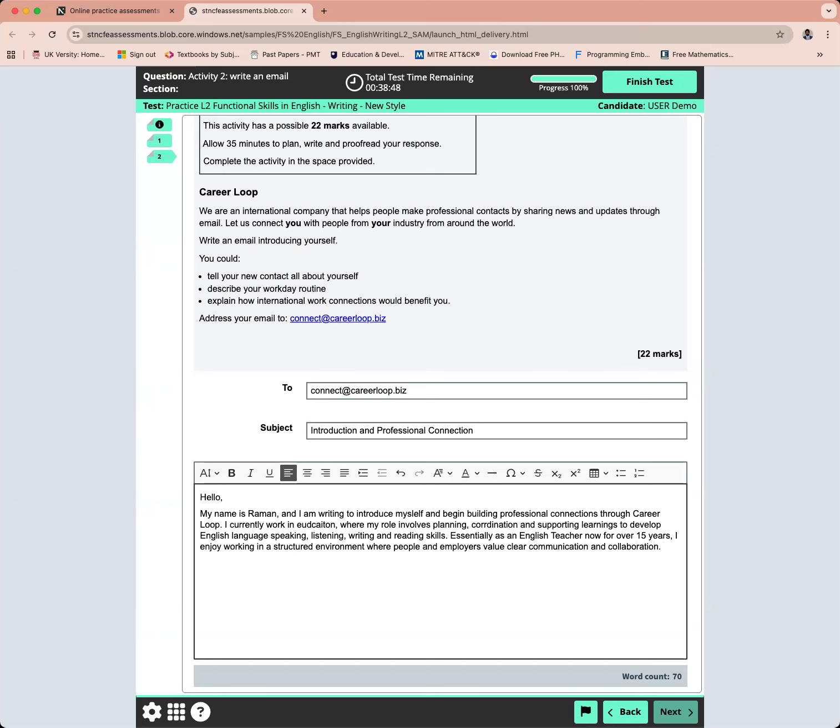So in this paragraph, the topic is quite personal. I have written something about myself, which basically tells them about me and why I'm looking at making professional connections in this case. And I'm writing to Career Loop, the company which is going to help me create these professional connections. So there's a bit of an introduction I've written, and what I would then do is go to the second point. It says describe your workday.